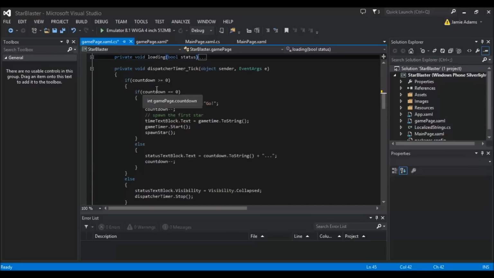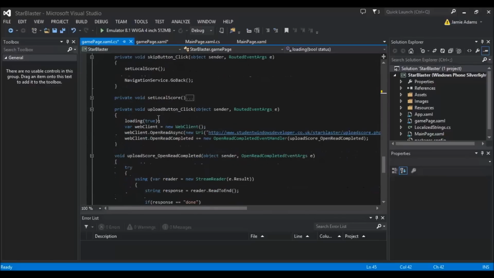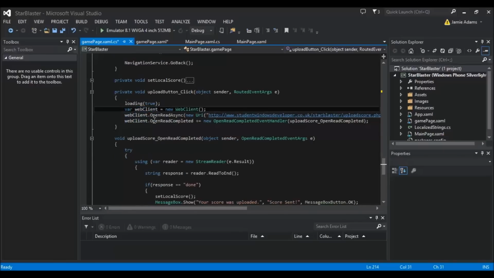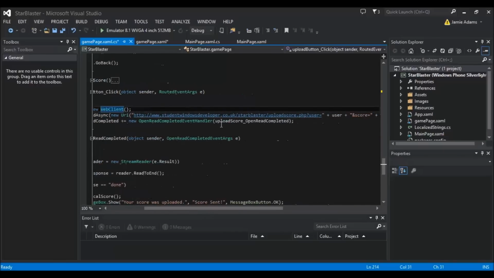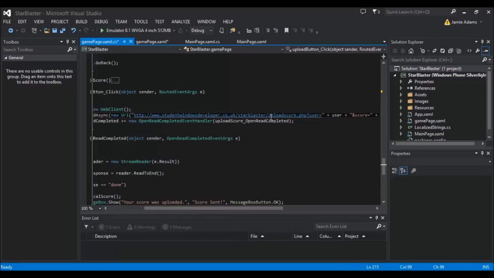So that means that when I'm down here and they've clicked on the upload button, it sets the loading to true so that it all pops up on the screen, and then the rest of the code executes itself. So what happens here is we've got a new web client, and it's navigating to my page here, which is my website with the directory, and then the PHP file, which is called uploadscore.php.